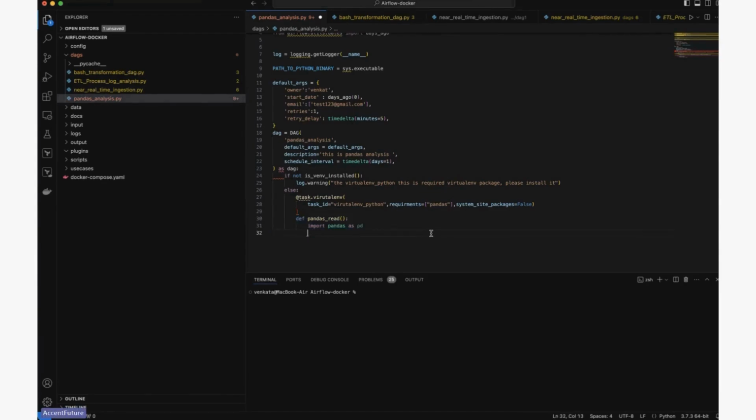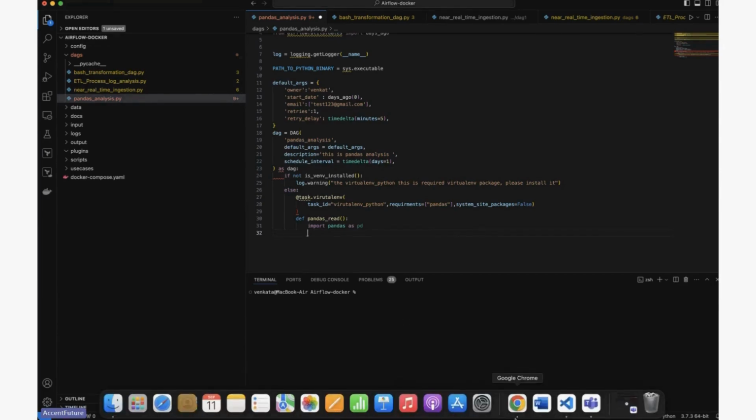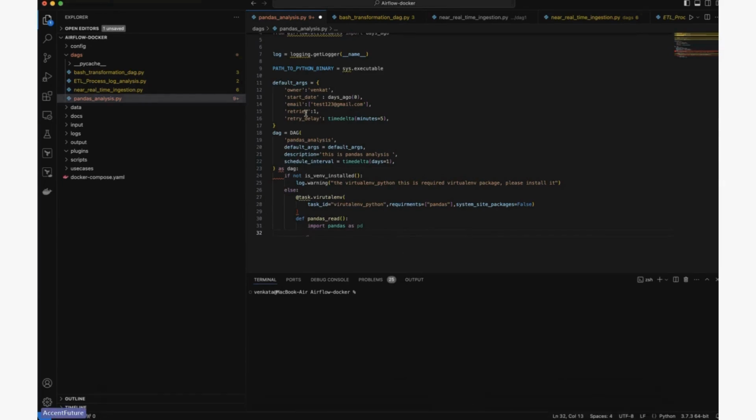So now I'm importing. Now, as I said, we can load a CSV file here, or you can upload your data. Let's say I have a URL for the data.